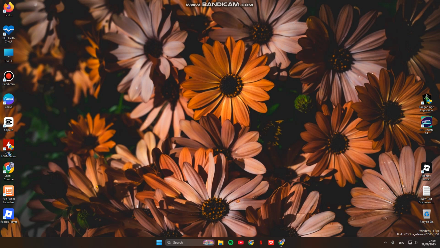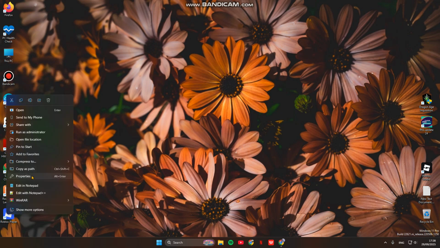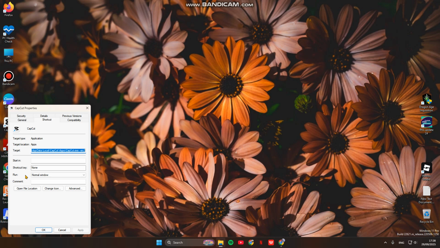To do this, you can just choose an app that you want to create the shortcut for. For example, I'm going to go with CapCut. You can just right click on it and then go to Properties. And in here, you will see the Shortcut key box. You can just change the None in here by choosing a combination. For example, you can go with Control Alt and then I. I'm going to go with I. And then you can just click on Apply and click on OK.